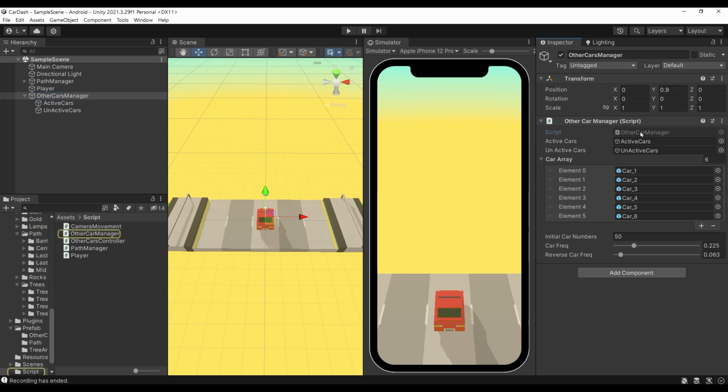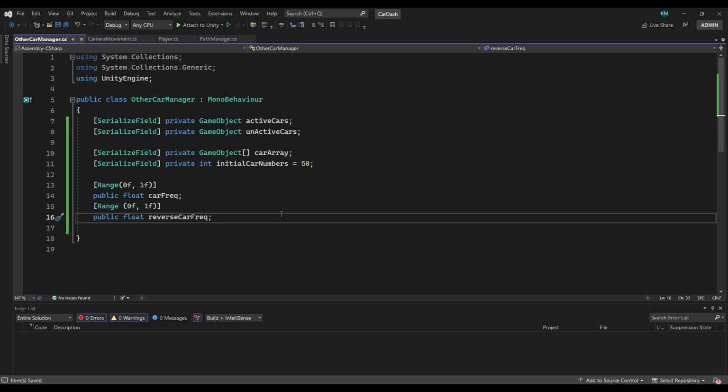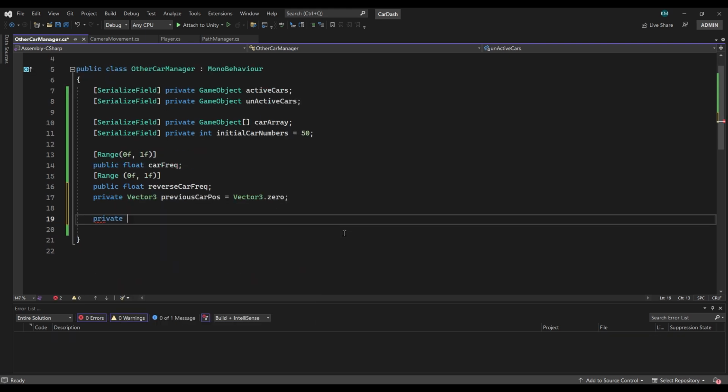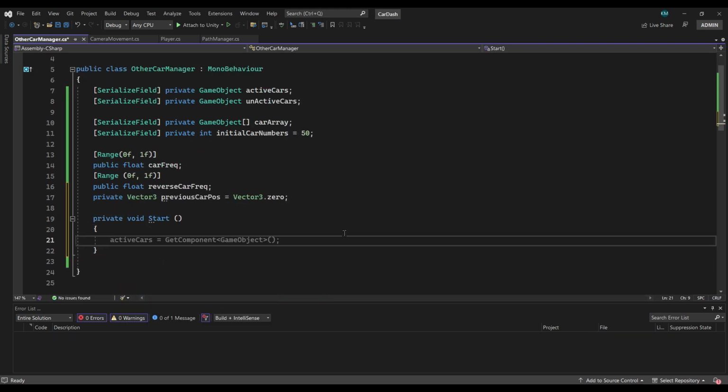Now open the other car manager script again. Here we need a private Vector3 variable called previousCarPosition. Set this to Vector3.zero. Now create a Start function. Inside this function, we need a for loop to instantiate other cars. So create a for loop.